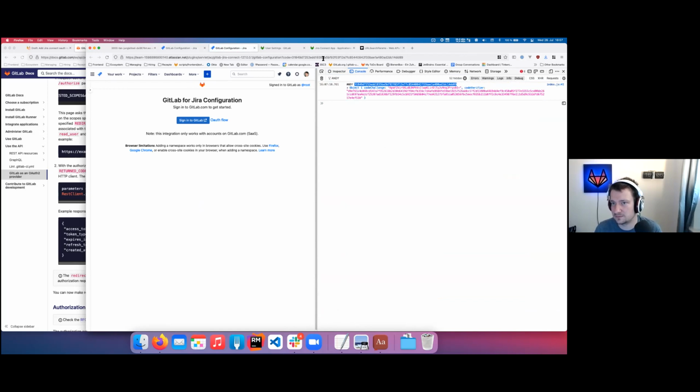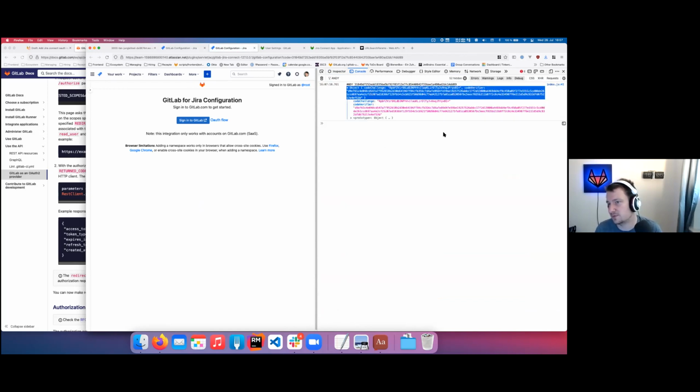There's the code from the URL. There's the code challenge from before. And the verifier. Oh, there it is. Okay. Yeah. Cool. Awesome. And then we would make an Axios request to get the token, and then we have the token. Yeah. Nice.